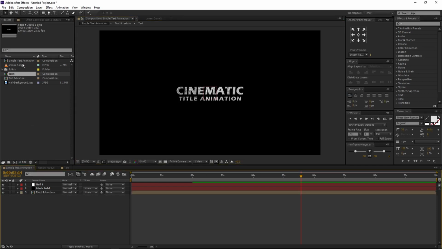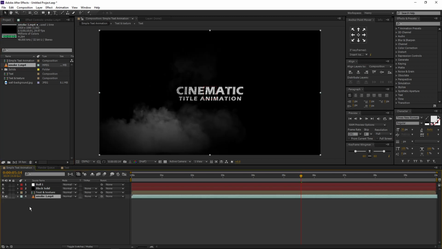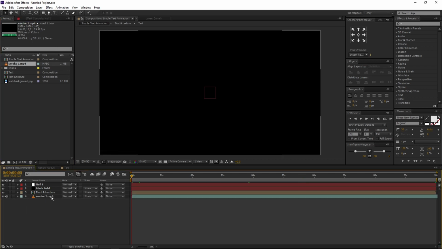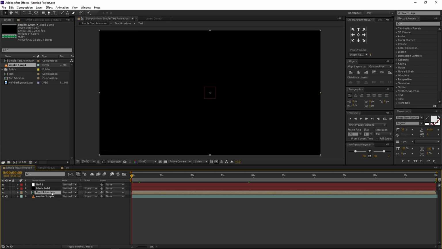Now select the Smoke 1 file in the project window. Drag it into the comp and place it below all layers. Now select the text and texture layer and parent it to Null 1. This is how it looks like.